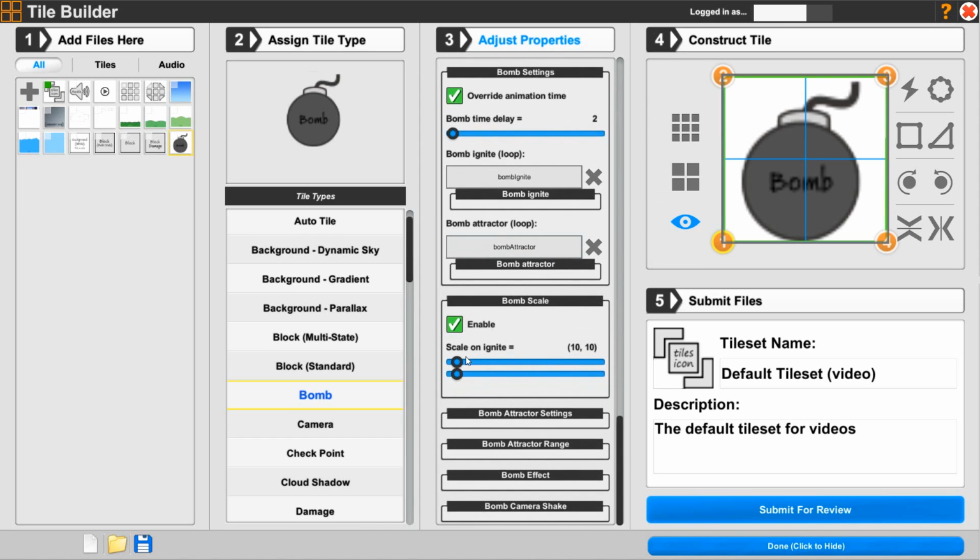The bomb scale is saying that if you want it to be larger as it's counting, we'll set it up larger just so you can see it visually happen. But the scale on ignite means that when you get within the trigger range, the bomb is actually going to start scaling upwards. Alright.